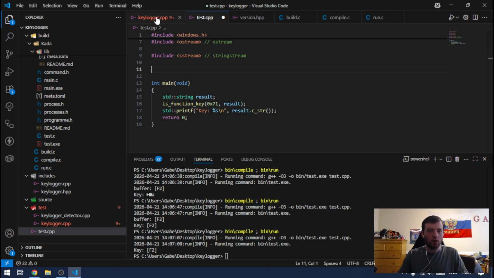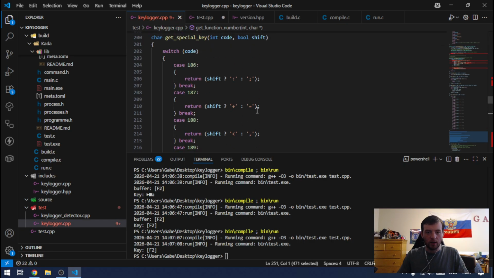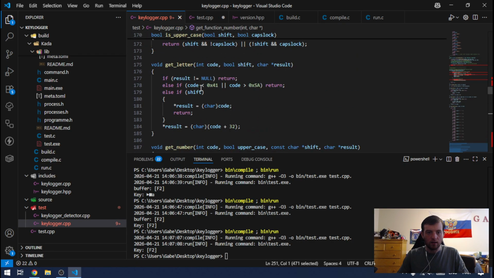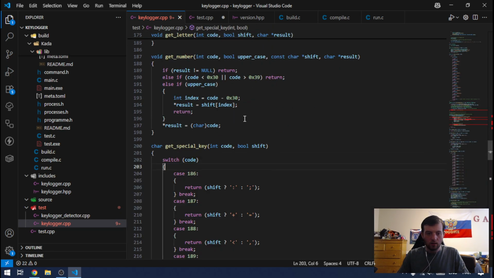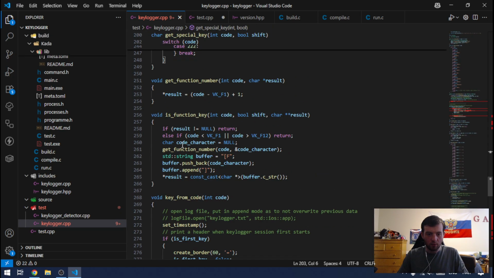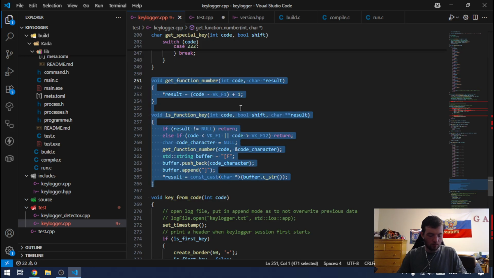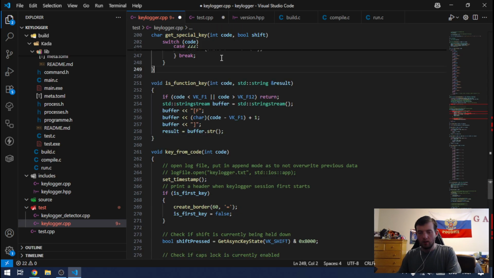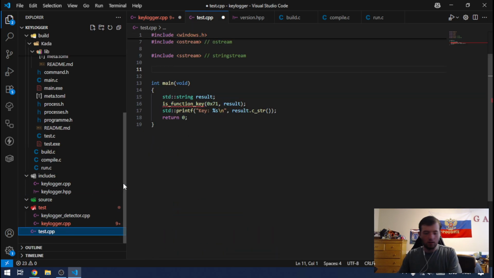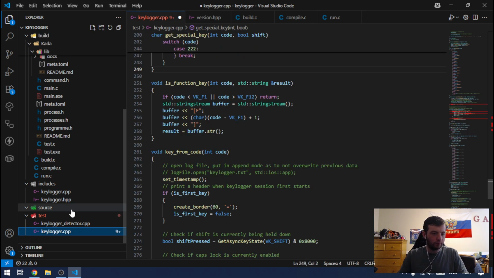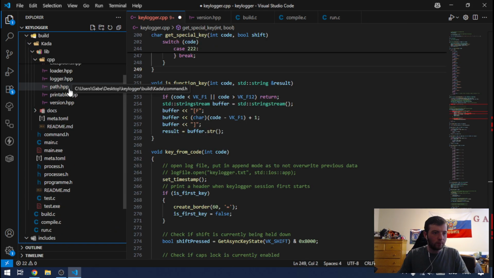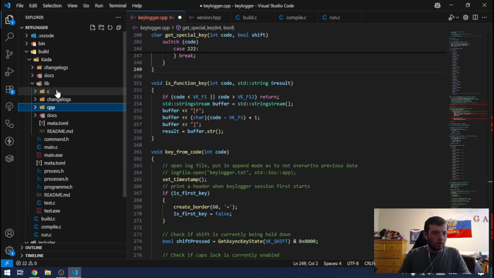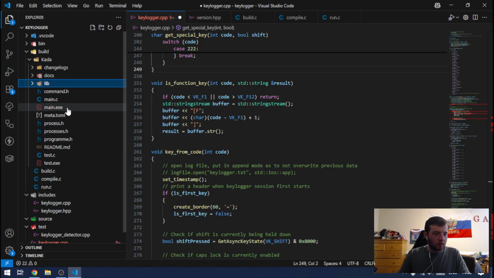So we can go to our keylogger and get letter is uppercase. Let's see, get special key. Where did I put it? Here? Yeah, so let's do this. And that's going to work. And I can delete test. And we can bring keylogger back out. And then clean up some of this clutter.